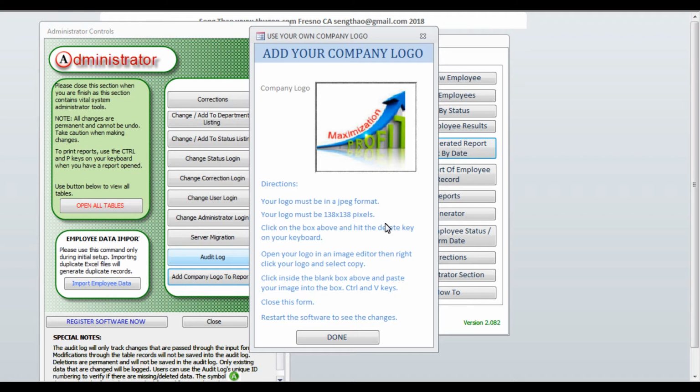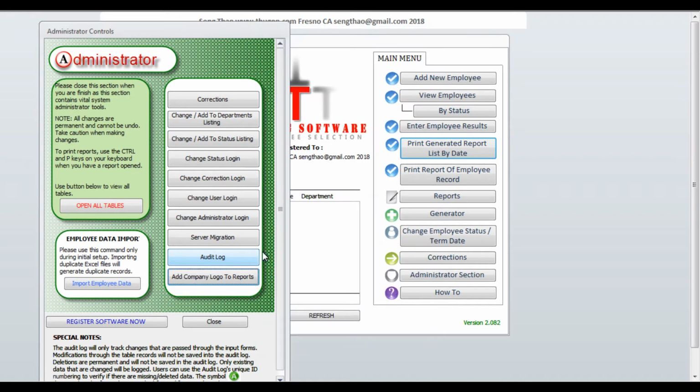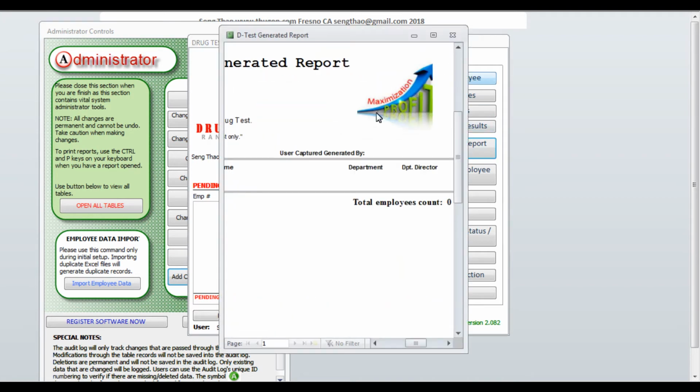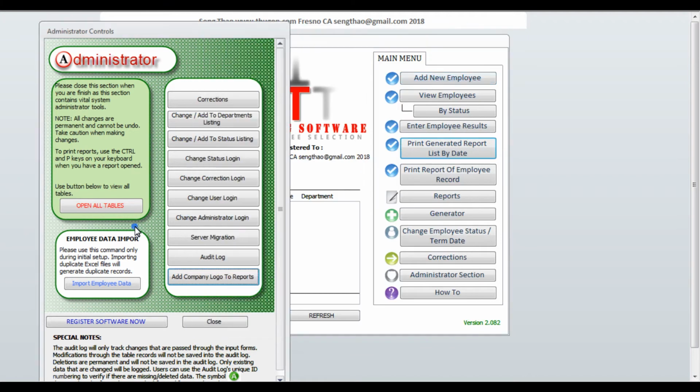If you use Microsoft Paint or a photo editor, you can resize your logo, and then delete this one. Click on this box here, delete that out, and then paste that in. You can use Control V to paste your logo in here and hit done, and your logo will appear on all these forms. So if your company decides to change their logo, you can reapply that here if you like.